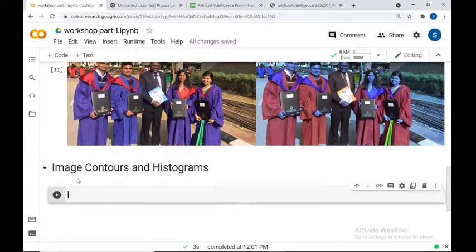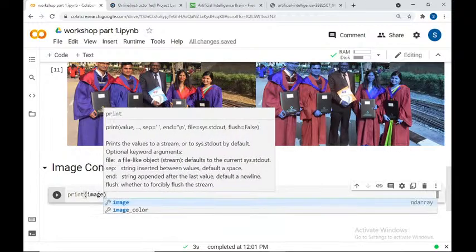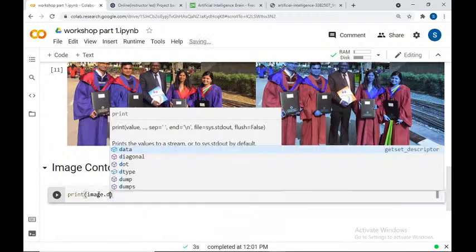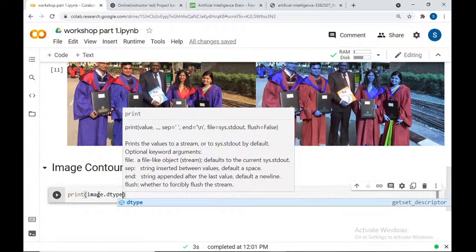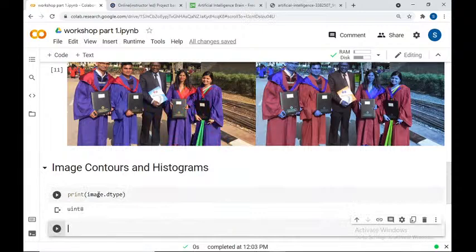So here, first I'll check certain properties of the image. You can print the type of the image, like what is this image variable, and I'm going to check the data type of this image. What data type is this image? Uint. This is unsigned integer, nothing else. This is a simple image.